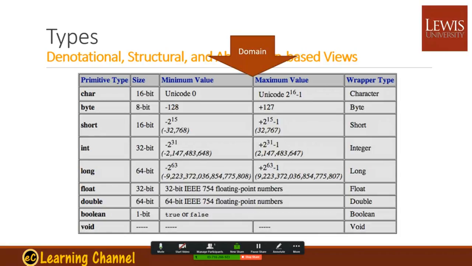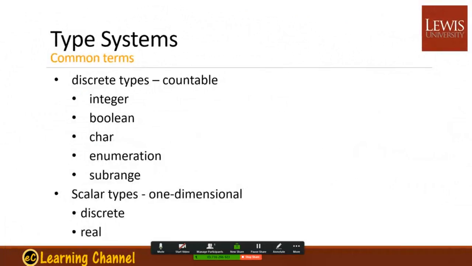So these are the domain type system common terms. We have discrete type, we have scalar type. Scalar is actually one-dimensional. You have the discrete type, or you have real type for the scalar. And then we have the discrete type for countable types, such as integer type. You have integer, boolean, character, enumeration, and sub-range.